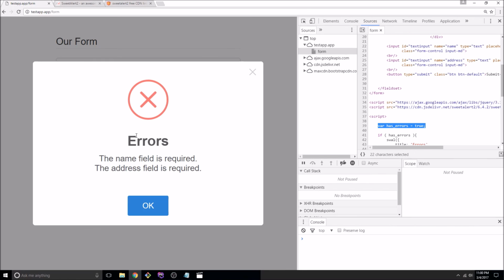So I hope this helps. I found this to be a great alternative to what I showed at first, just showing the errors at the top of the page, and I hope you like it.